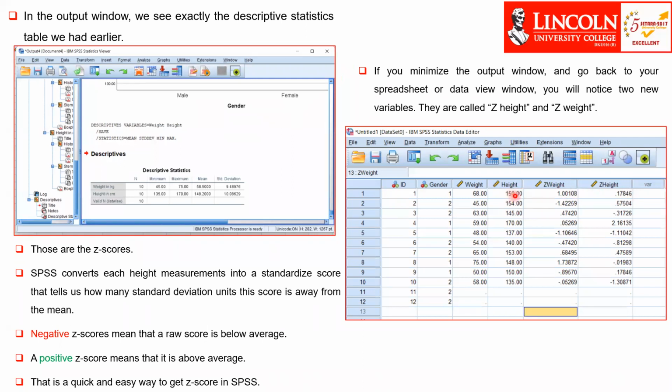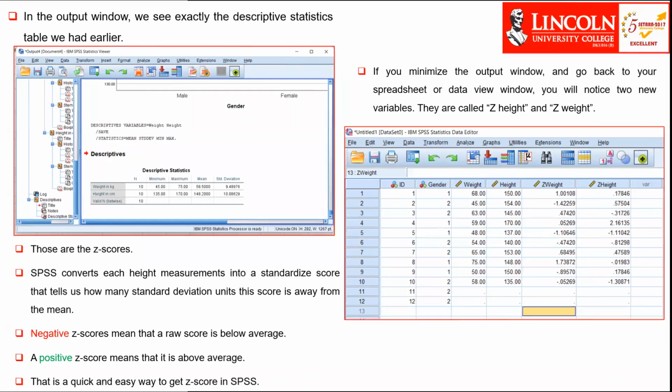What is the raw score? The raw score is 150 for height. What is the average for this? The average is 148.2000. So this is higher, this is greater, and that's why it is not negative. So whenever you have a negative Z score, it shows that the raw value is below average. And whenever you have a positive Z score, it shows that the raw value is higher than the average. That is a quick and easy way to get a Z score in SPSS.